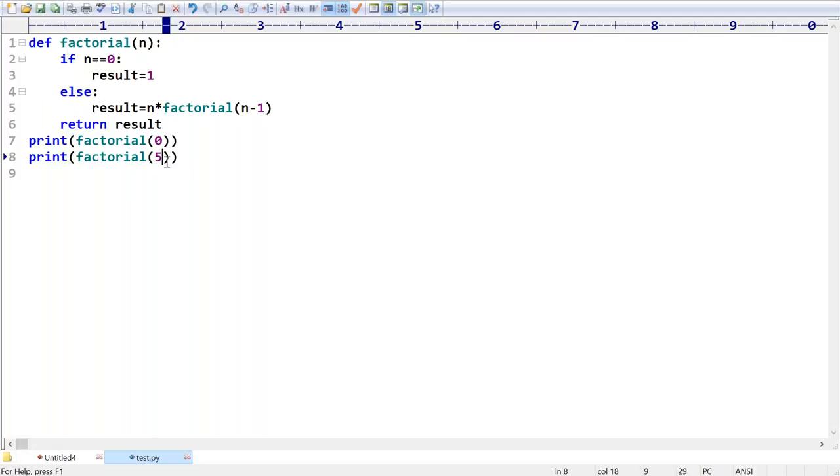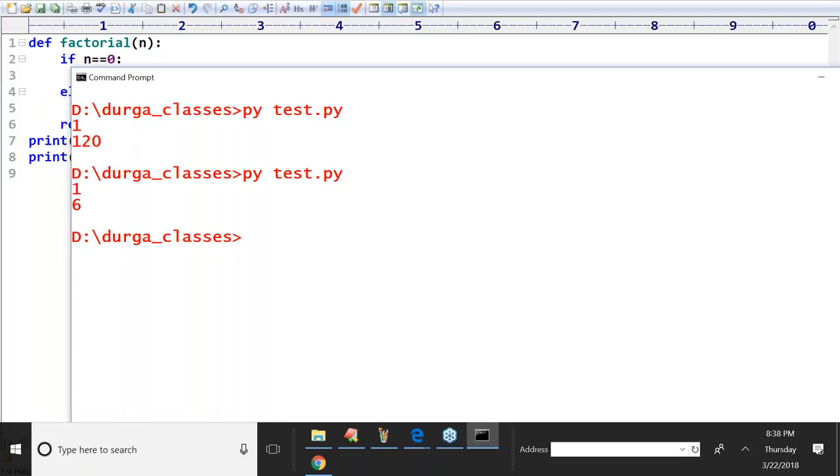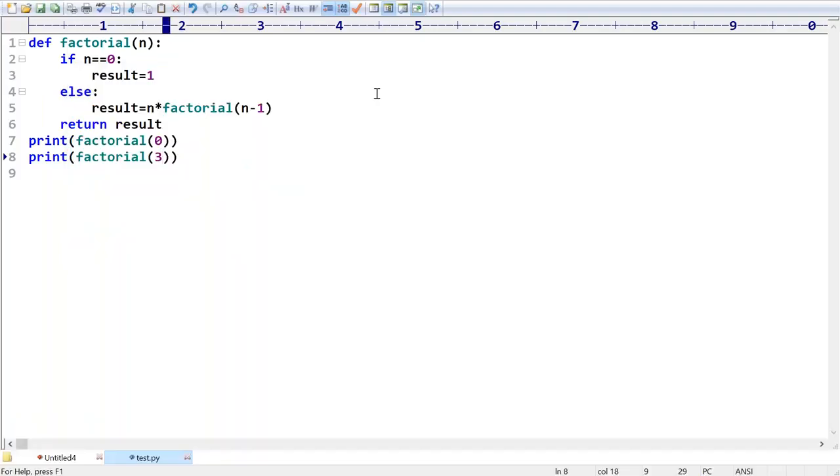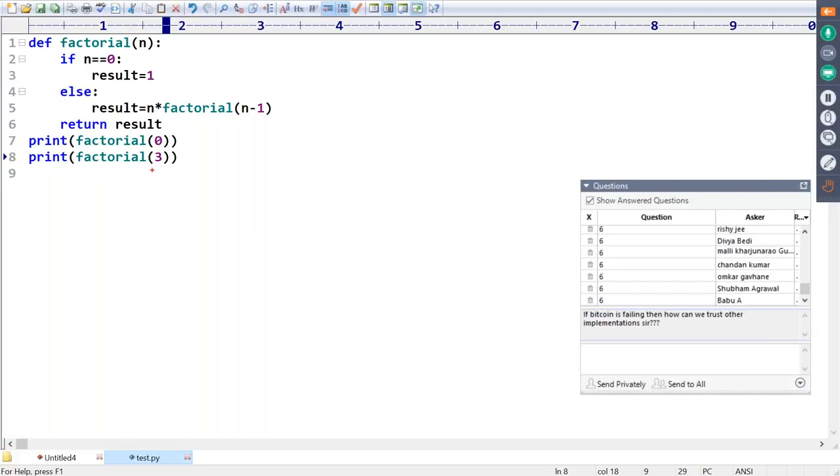Very simple. If I take factorial of 3, what is the answer? The answer is nothing but 6. Correct. Now have a look once. What is the n value we are taking? 3. I want to trace. Now n is not 0, that's why that branch is not going to execute. Else result is equal to n, which means 3.